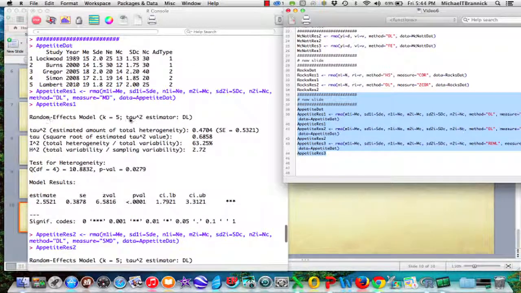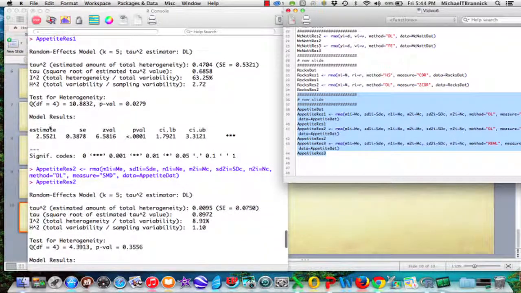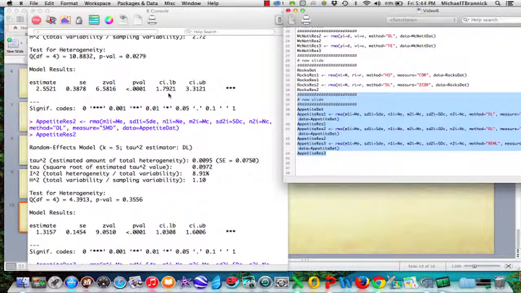All right, so it's run five studies, tau squared estimator, and it's got a value of tau of 0.65. I'm sorry, it was 0.69, and an I squared of 63 and change. The estimate is about 2.5. They're eating dough in grams, so that's about 2.5 grams difference in favor of the commercial. And this goes from 1.79 to about 3.31.